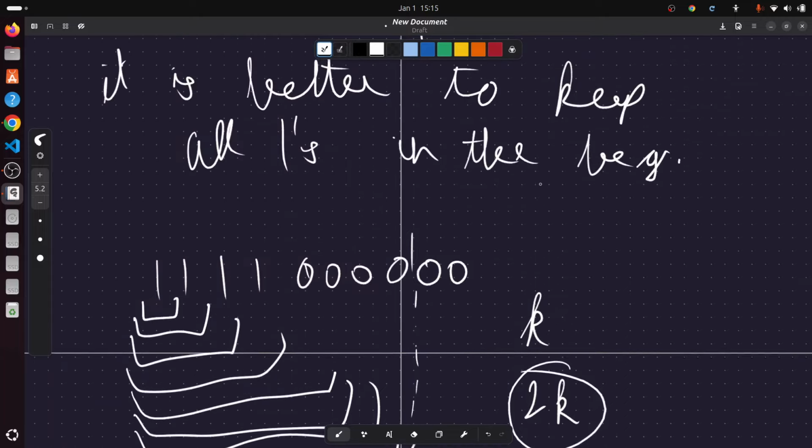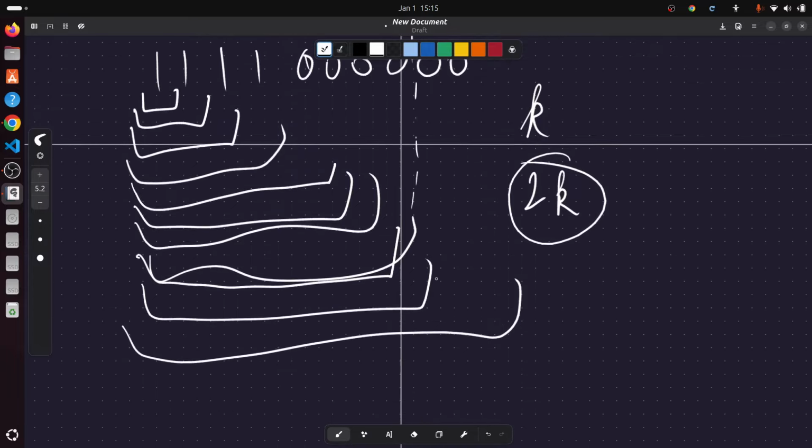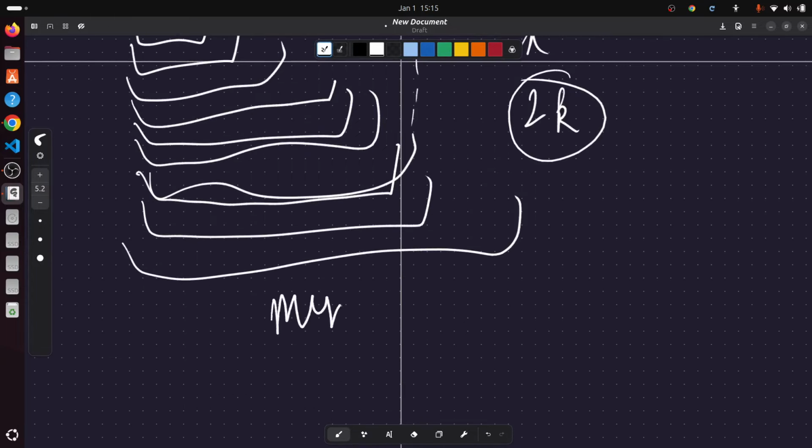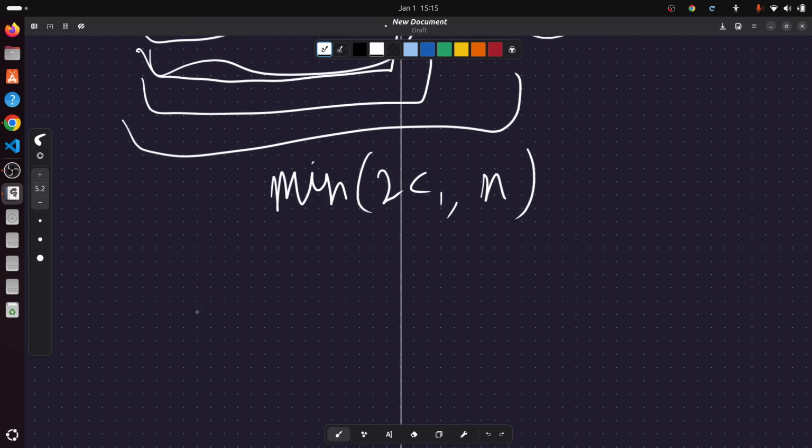And if the number of zeros is small enough, basically the answer is minimum of 2k comma n. The answer is minimum of 2 into c1 comma n, where c1 is the count of ones. Because if we don't have enough zeros, let's say we have 4 ones and 2 zeros, then the answer is just n, right?